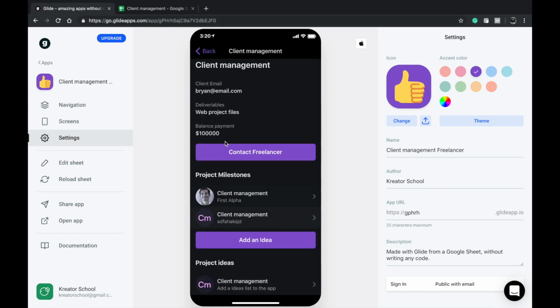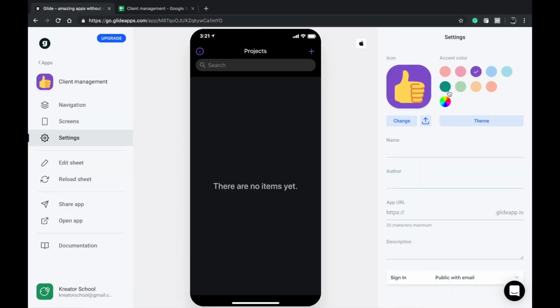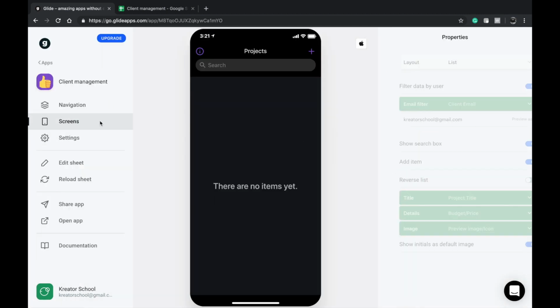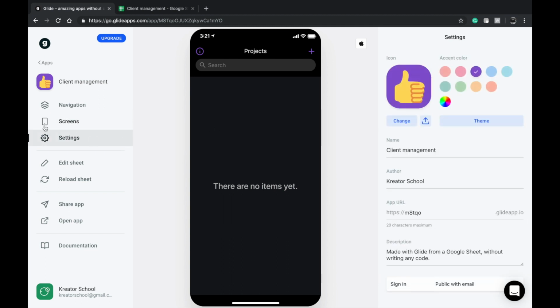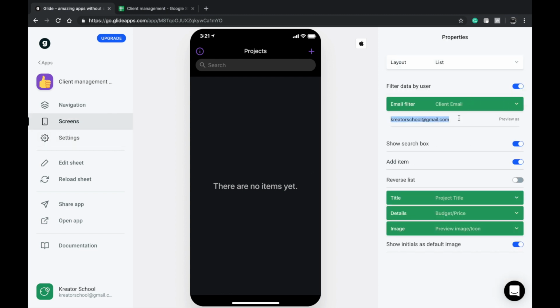Now you can add ideas. Not only can you add ideas, but you can also add a milestone. So let's go ahead and add. Oops, let's go back here. I believe this is the freelancer version, right? This is the client version. Let's rename this to client version. Apologies for the background noise, and let's change the email to ryan@email.com because that's the email data that I have.